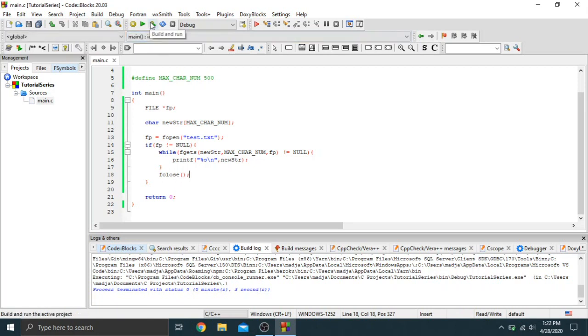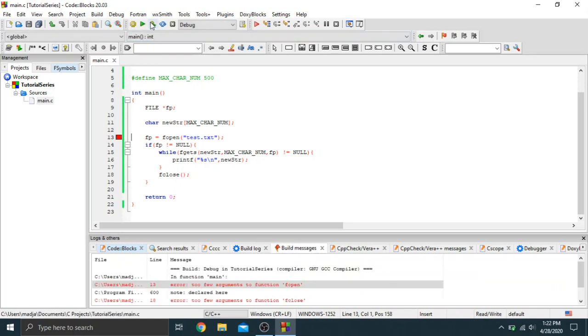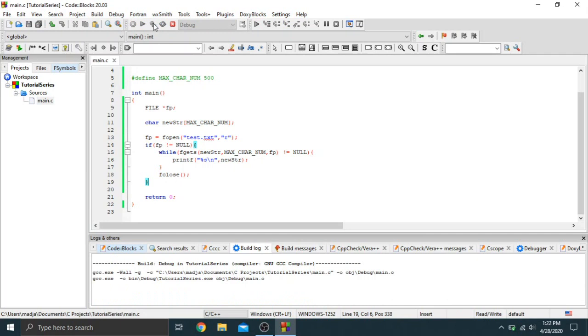So if we run this here, we should get "too few arguments to function fopen." Oh, you know what? I have to actually define whether we want to read it or write it. So I want to read it, so we do r like that. If we're writing, we do w. We also have r+ and w+ for read-write, and we also have a for appending. I want to use r, and let me do that again.